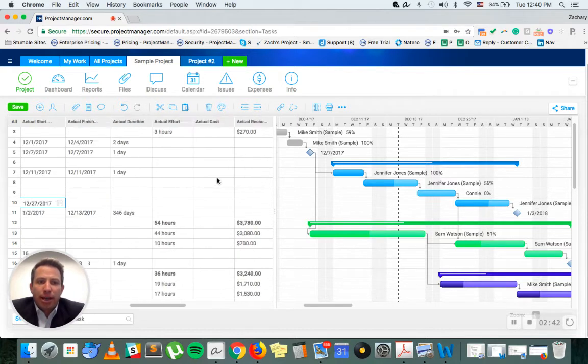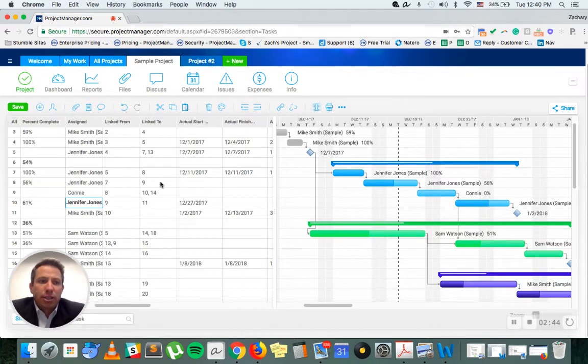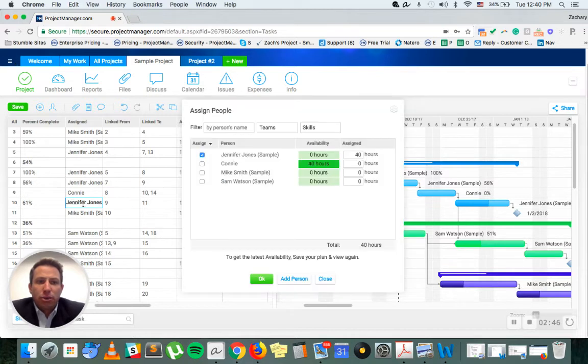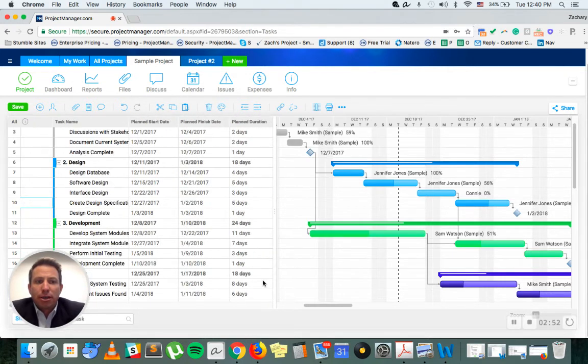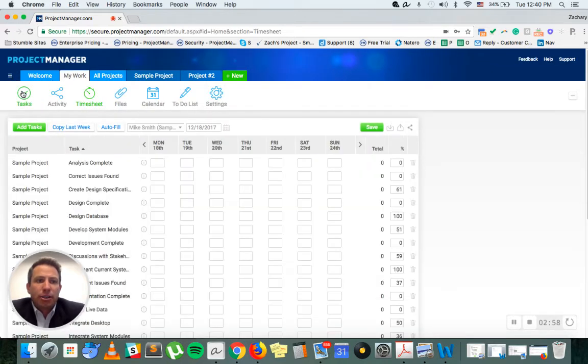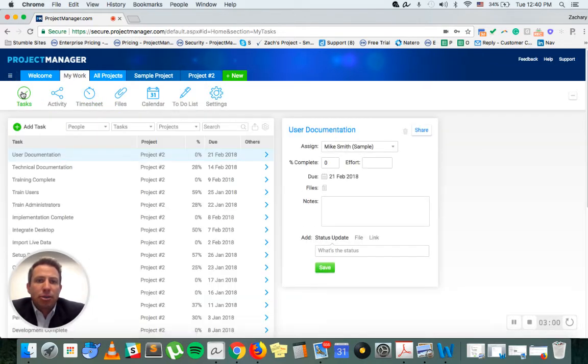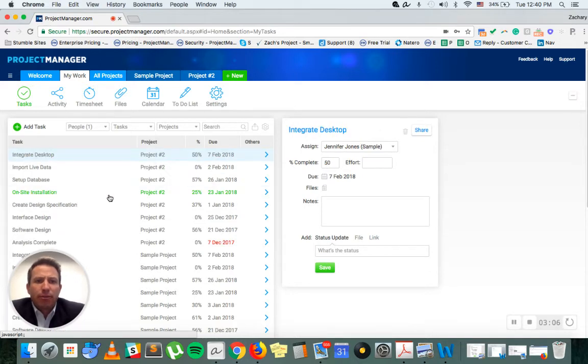So let's take a quick look at what Jennifer Jones, in this case, who has been assigned 40 hours of this task, will see when she logs in the morning. Jennifer Jones here will see the My Work tab here. She's going to go to the Tasks tab, which is the default here, and she will see the task that she needs to work on for today.